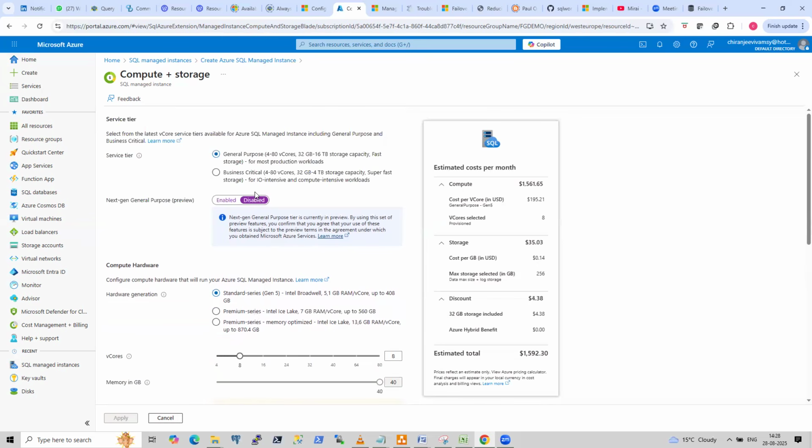So in case your business needs more RAM for your applications, then on MI, it is possible if I choose premium series hardware generation, and I can increase the RAM without increasing the cores because cores are fixed. If I choose 4 cores, I will get 20 GB RAM. If I choose 8 cores, I will get 40 GB RAM. So the RAM size is 5.1 times of core.